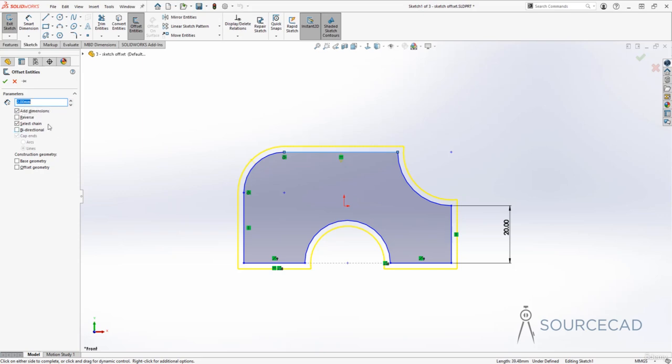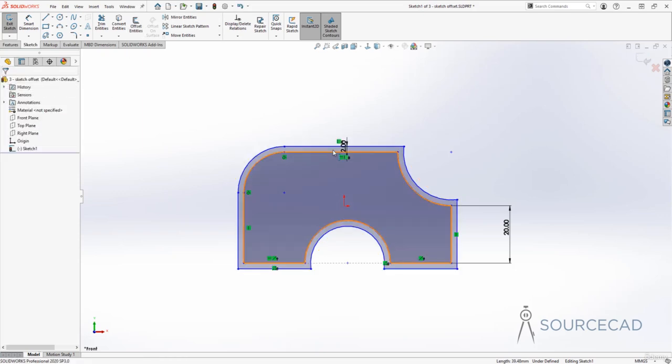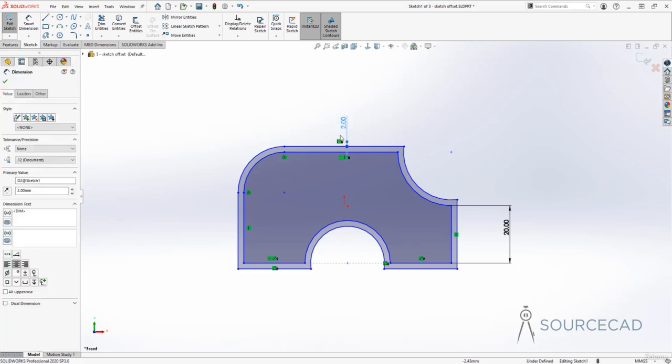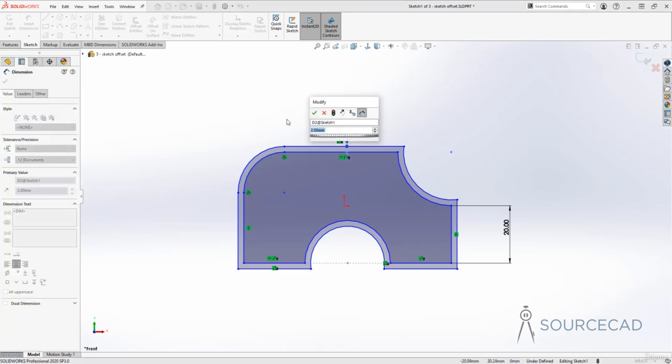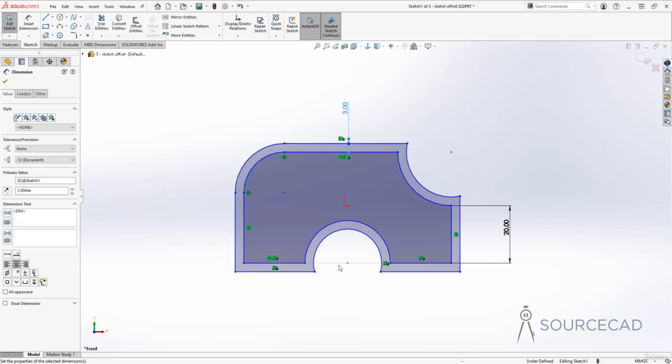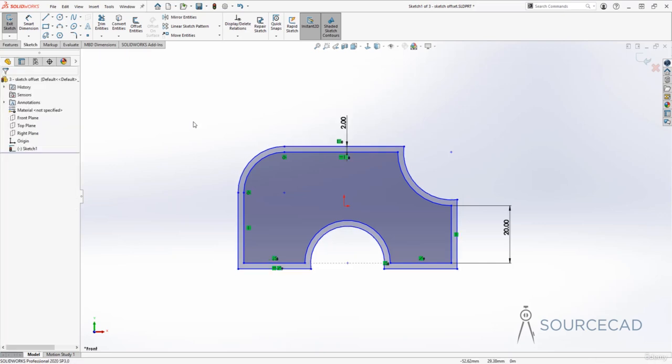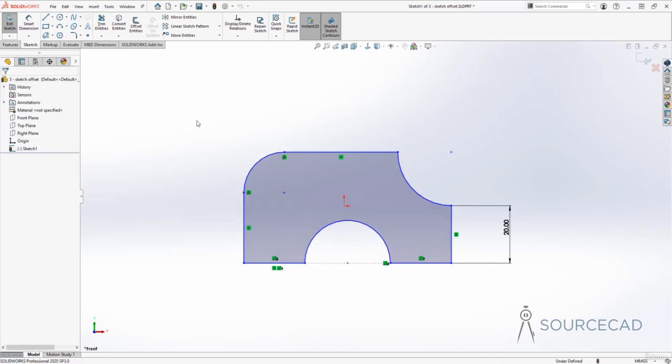All right, now we added this add dimension. If I click OK, this will add a dimension which you can then modify again. So double click and maybe make it 3, and this will modify the entire offset gap, not only here but everywhere. So that was the dimension. Now let's press Ctrl Z a couple of times so that we are back to the original geometry.